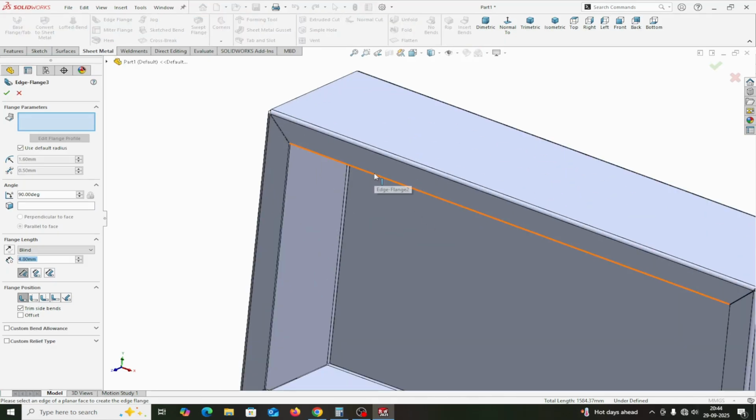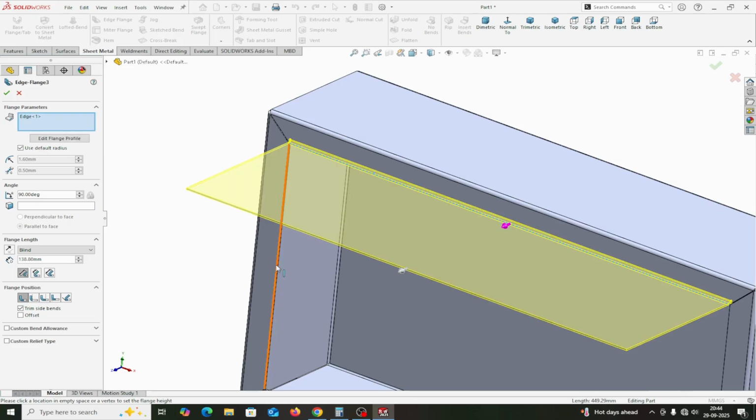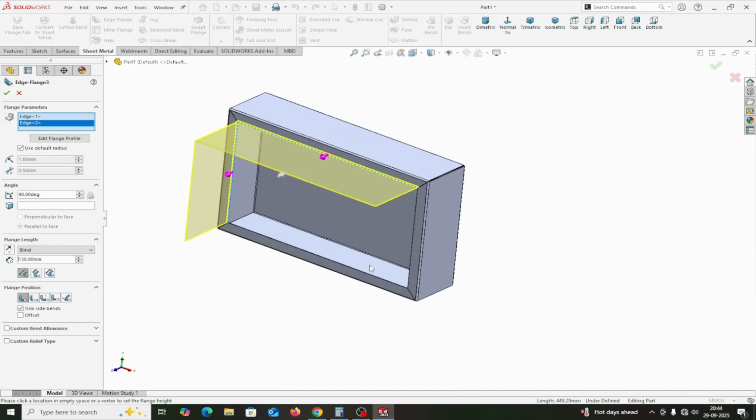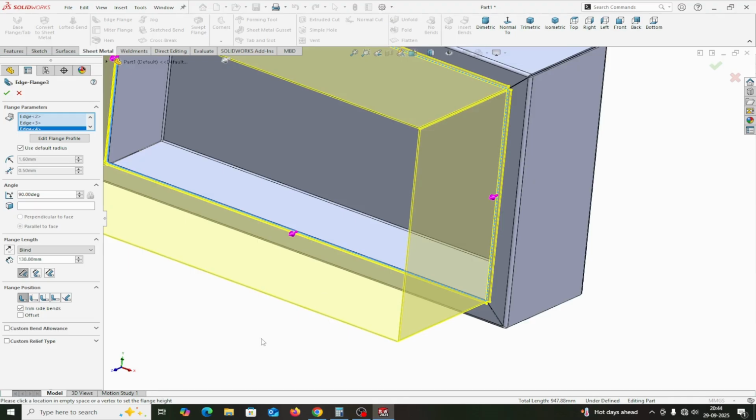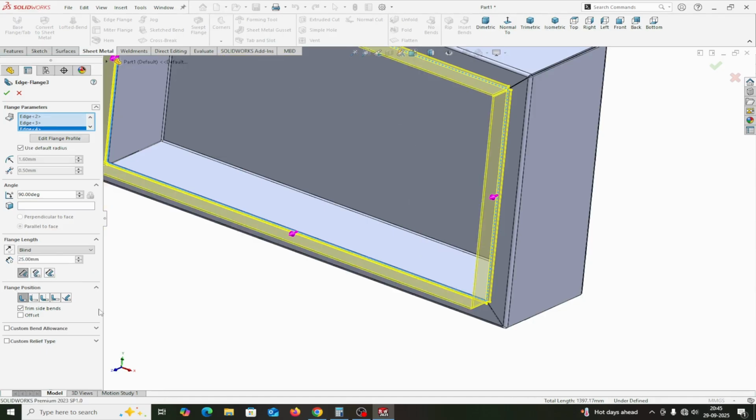Now the outer edge, this upper edge. This height I am also taking 25 mm. Same thing, outer virtual sharp, material inside. Okay, 90 degree and height is 25 mm. The radius is this one.